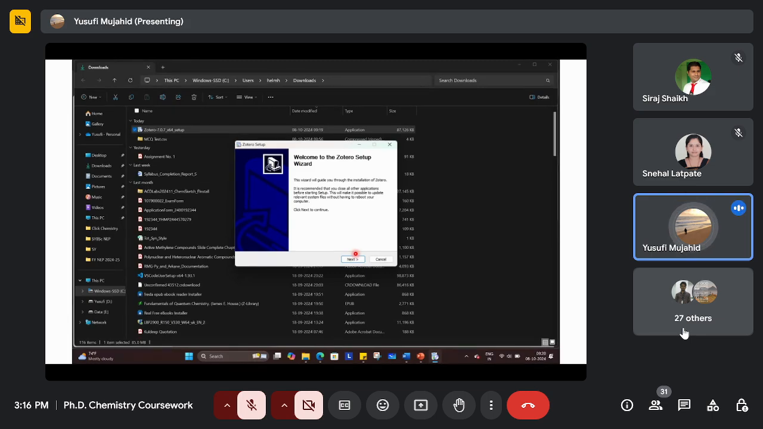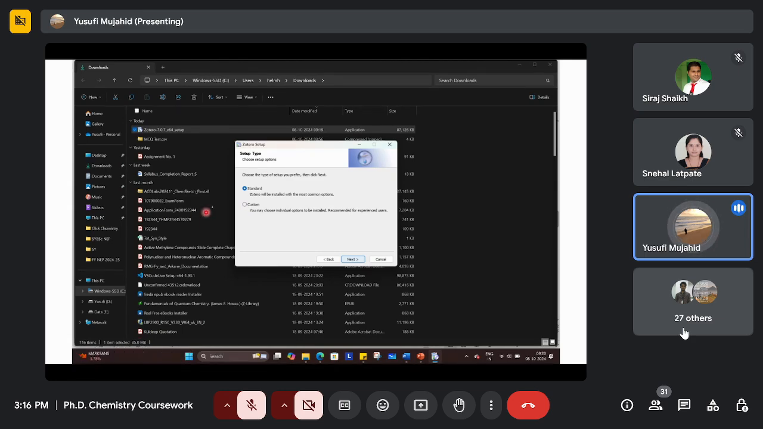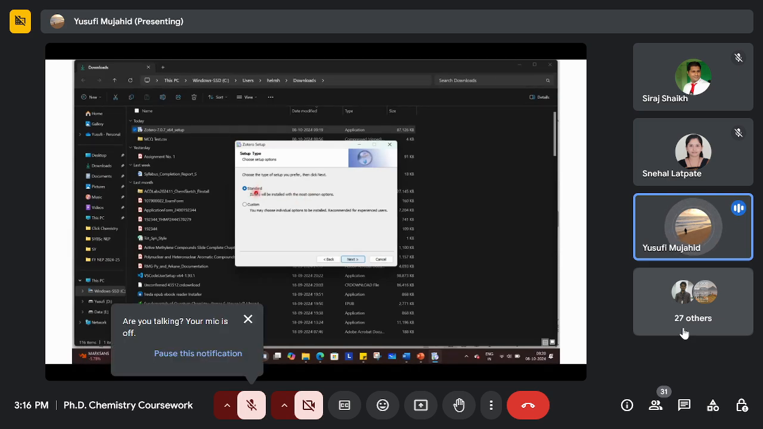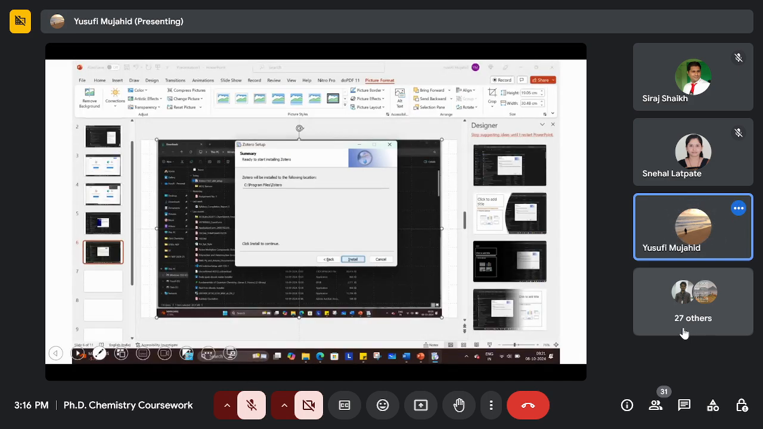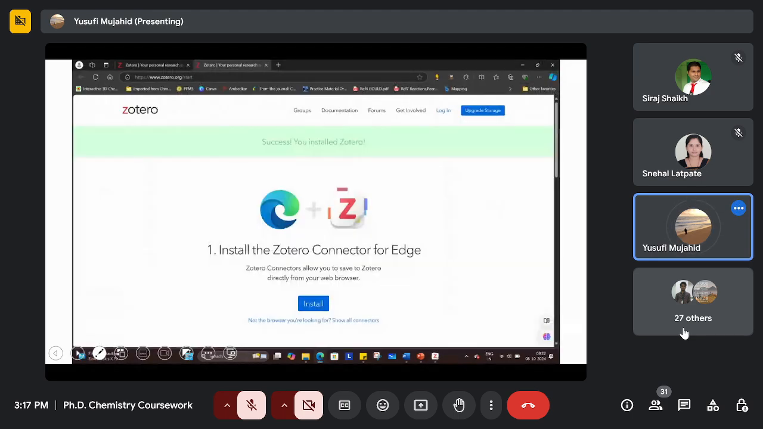The first window will appear. You will click on next. Then it will ask for standard or custom. It is easy to work with the standard, so all the most common options are installed there. So choose standard and then click on next. Then the installation window will appear. You click on install and the installation will proceed.